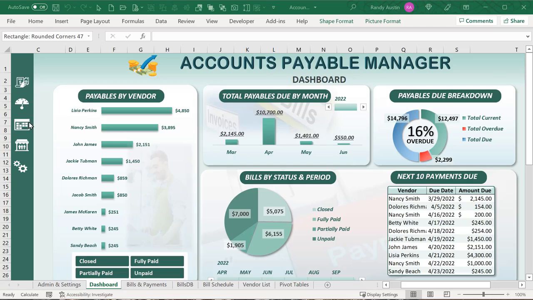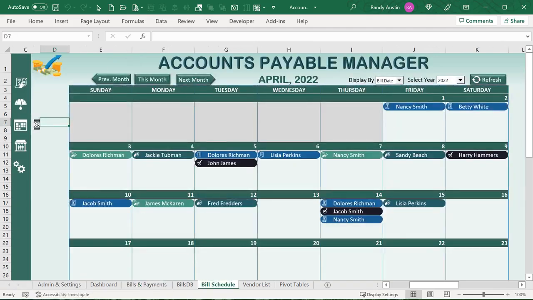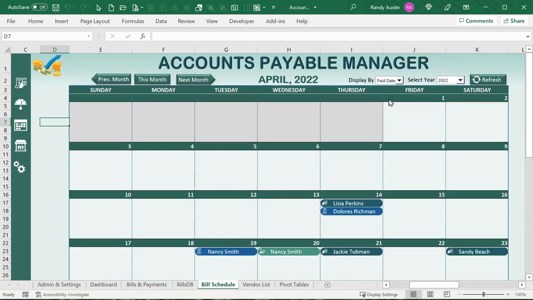This week, I'm going to show you how to create this incredible Accounts Payable Manager, complete with hover menu, bills and payments, where you can create unlimited bills and payments that track, along with a fantastic bill schedule in which you can display the bills by bill date, due date, or pay date on just a change. It's going to be an incredible training. I've got so much to share with you. So let's get started.